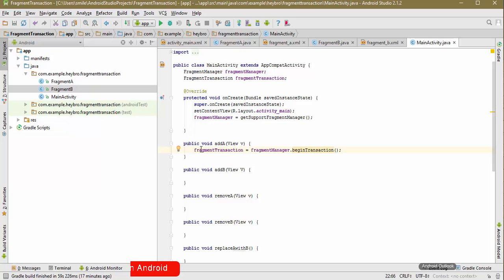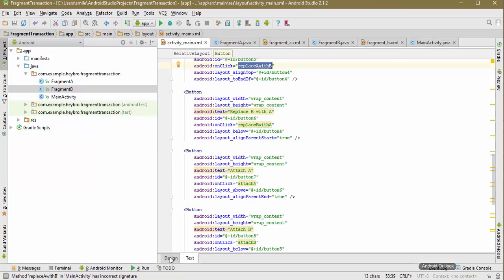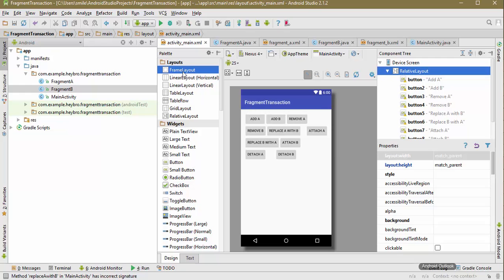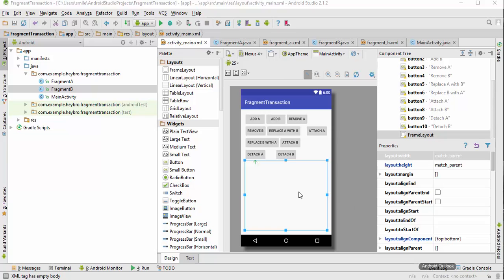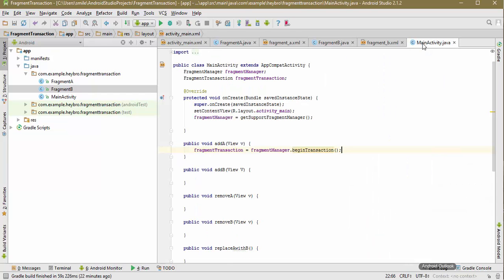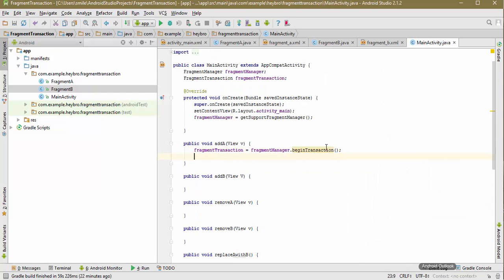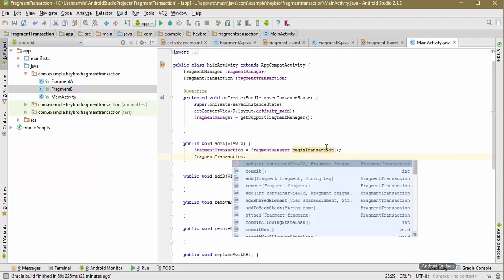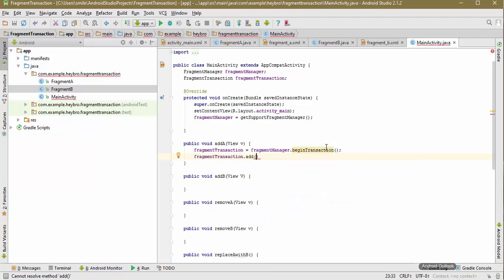Now before doing anything with these functions, let's just come to the activity_main in design mode, and let's just drag the frame layout below these buttons here, and let's place the ID as frameLayoutID. Fine.